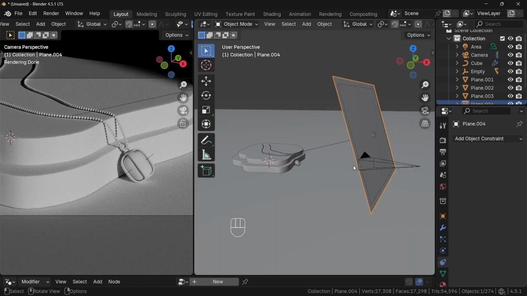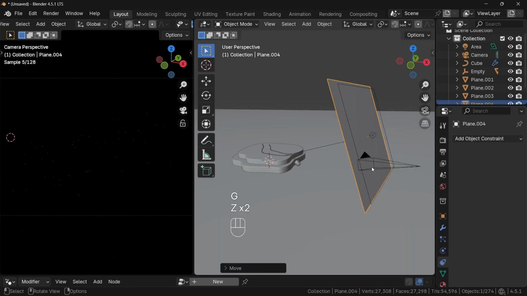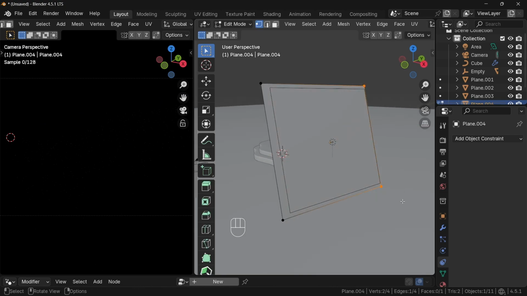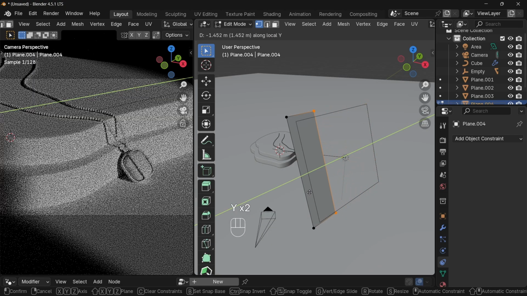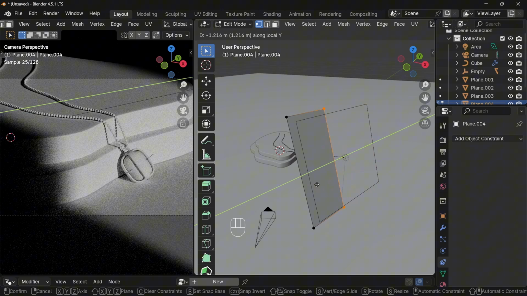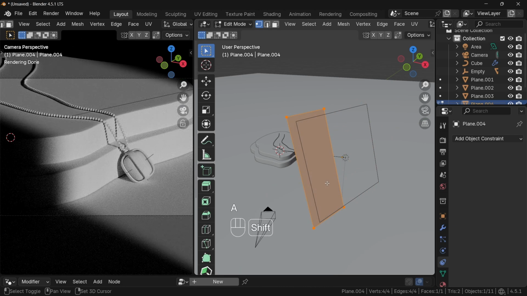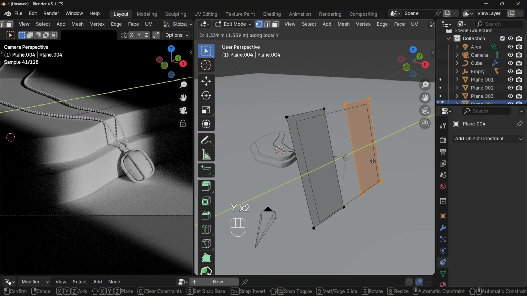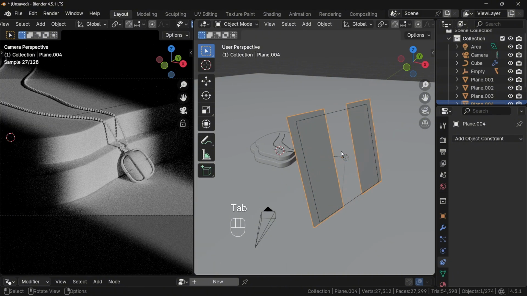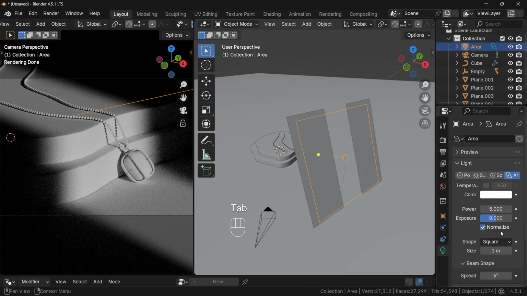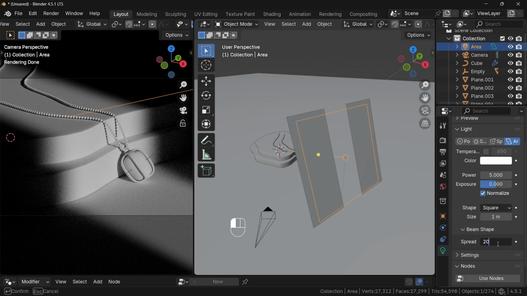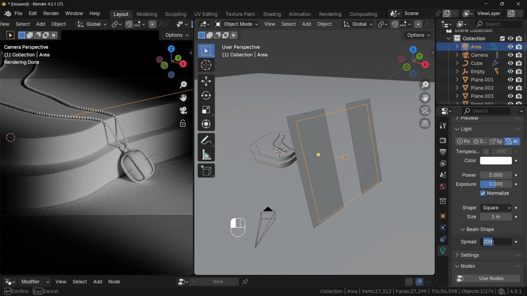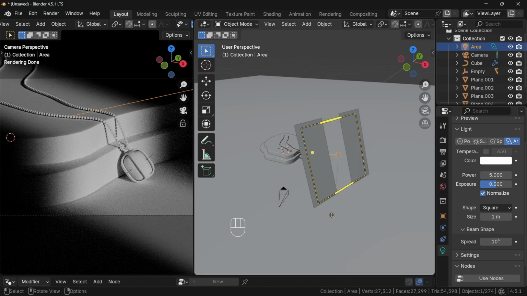With the plane selected, press G, Z, Z to move it forward. I will select this edge and press G, Y, Y to move it, and select the plane, Shift D, Y, Y to duplicate it. Now I can control exactly how sharp or soft this light falls off just by adjusting the spread.